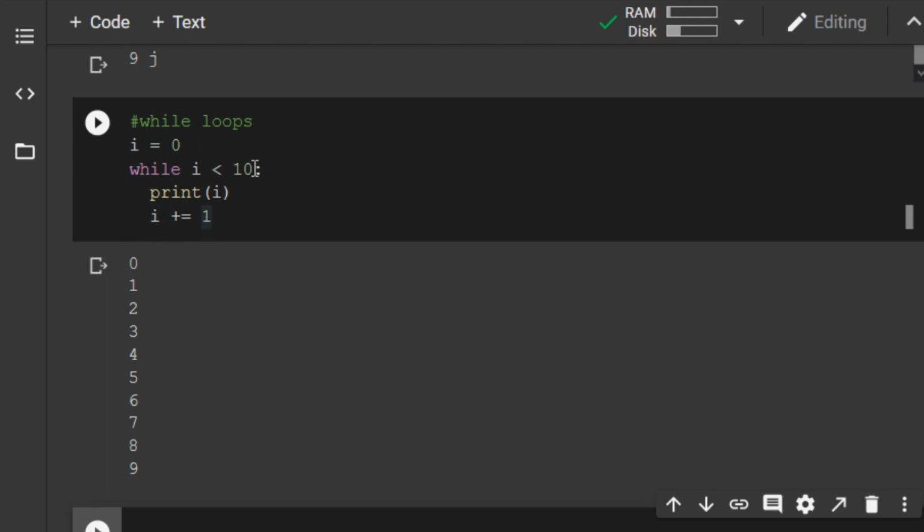So it is still less than 10. So it will print i again. And after printing that 1, we have i plus 1. So that is 2. So it goes back again and it continues that process: 2, 3, 4, 5, 6, 7. So when it becomes 10, while i is less than 10, this iteration continues as long as i is less than 10. So once i is equal to 10 or is greater than 10, these loops will break.